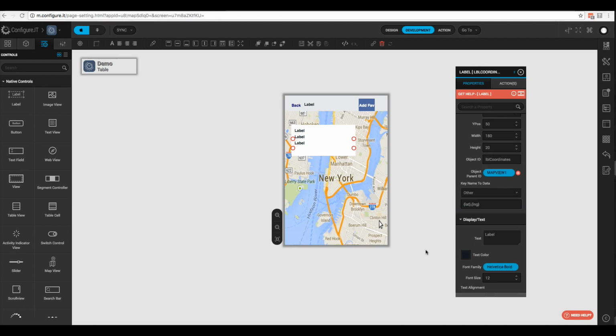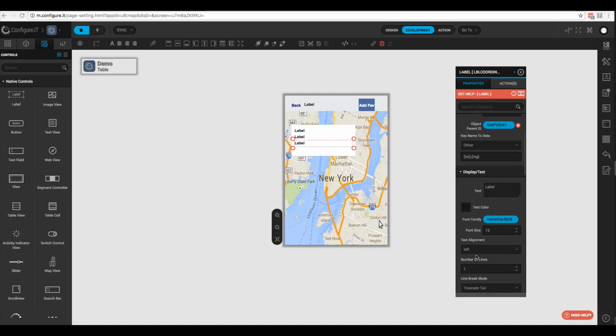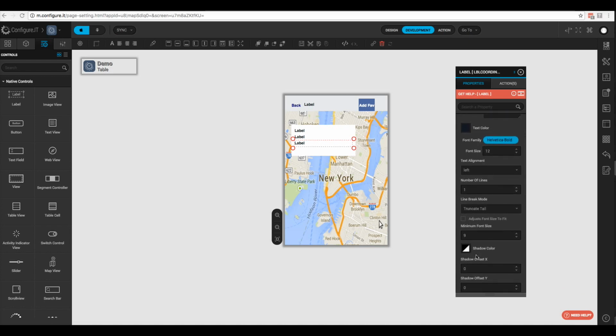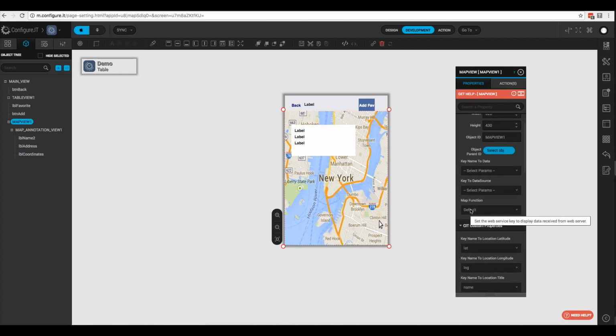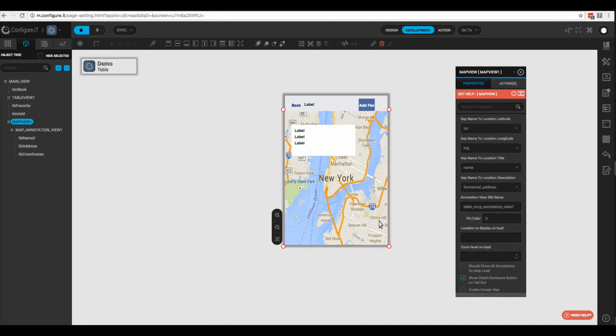Now that we have our custom annotation configured, I want to show you something that we kind of skipped over before on the map view. We'll go to our object tree and select map view, then scroll down and come to annotation view nib name. This is the name of the nib, and you can see it is map annotation view 1.